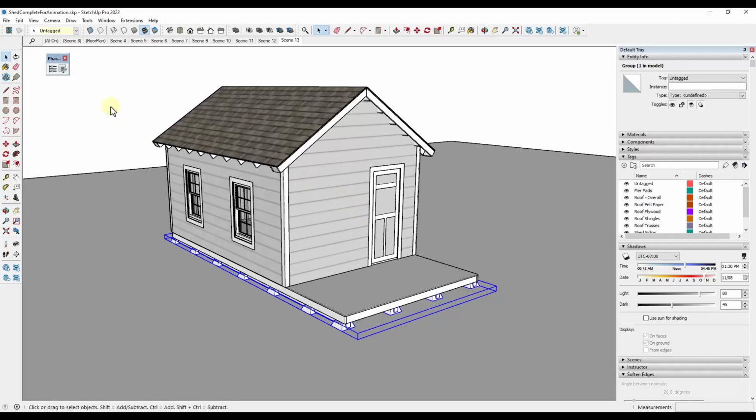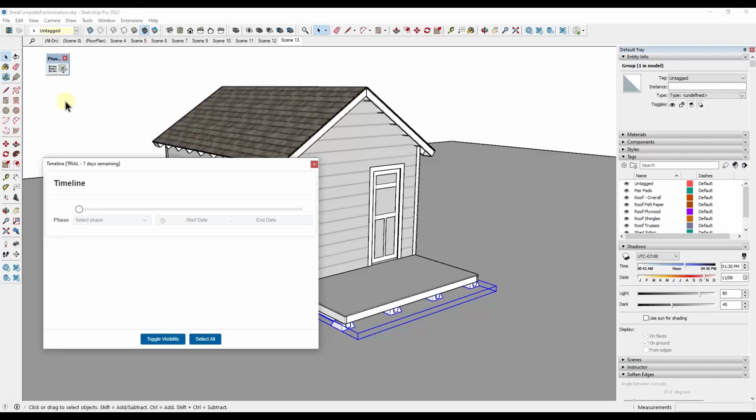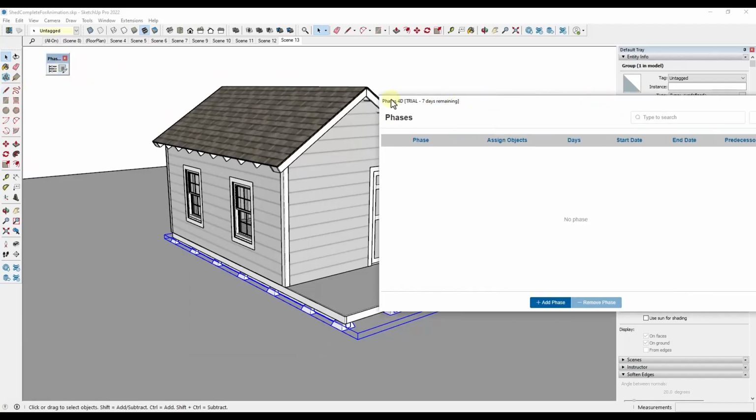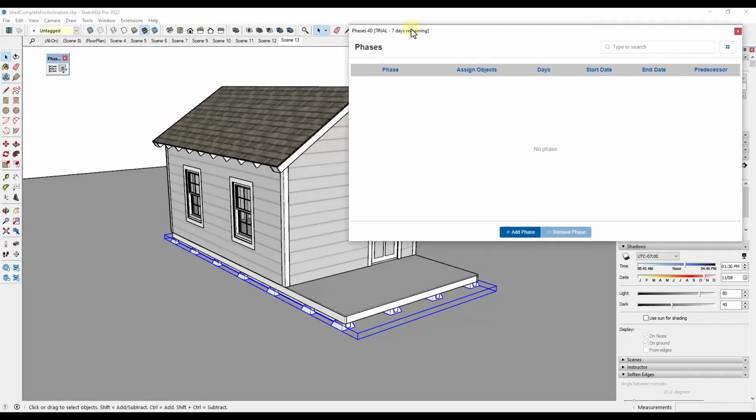So basically what it does is it'll pop up this little toolbar when you download it and install it. And you've got two options, right? The first option is going to allow you to drag along your timeline. You'll notice how nothing is happening right now inside of my timeline because I haven't added any phases yet. The other thing we can use is this tool right here in order to add and manage our phases. So when I click on that, it's going to pop up a window that looks something like this, and this is where you can manage your phases inside of Phases 4D.